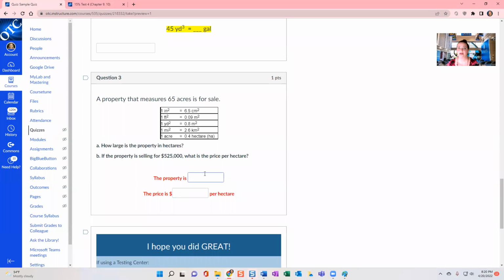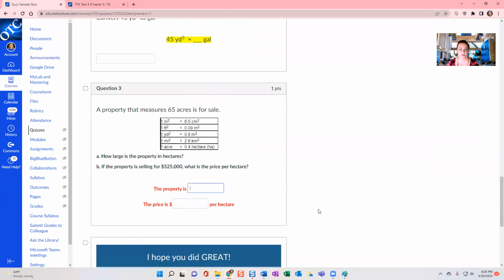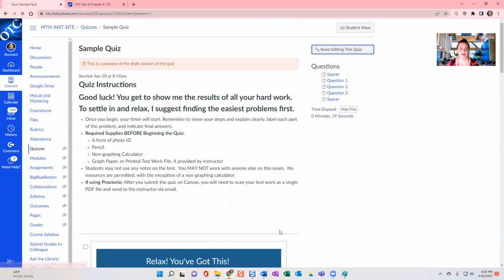Notice that they don't see the brackets. They don't see the reference word at all. They just see a blank there. So I'm going to go up and keep editing.